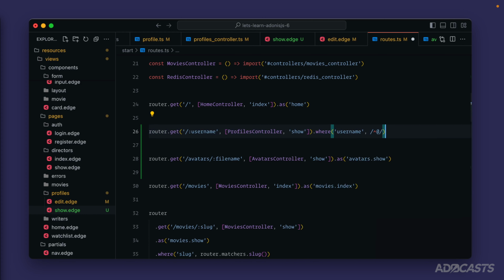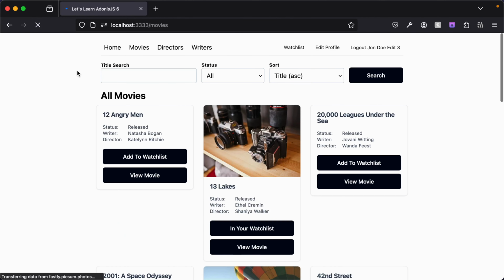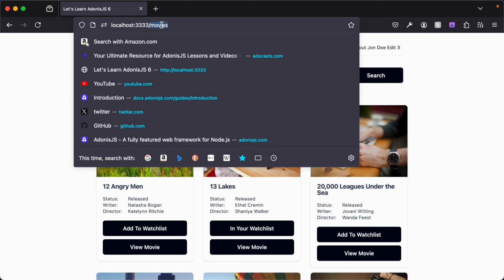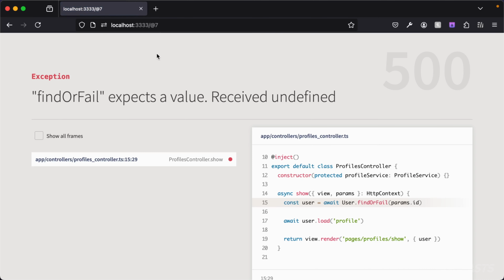So with that applied, in order for this route to match the URL, our username needs to start with an @ character, meaning that if we give this a save, jump back into our browser and try to refresh our movies page, it's back to working. But if we just try to go into @7 now, which remember we're using our ID in place of an actual username since we don't have usernames inside of this application, hit enter there. We're going to get a findOrFail because now it's trying to search for @7 and our route parameter itself is called username now. So let's take care of that too.